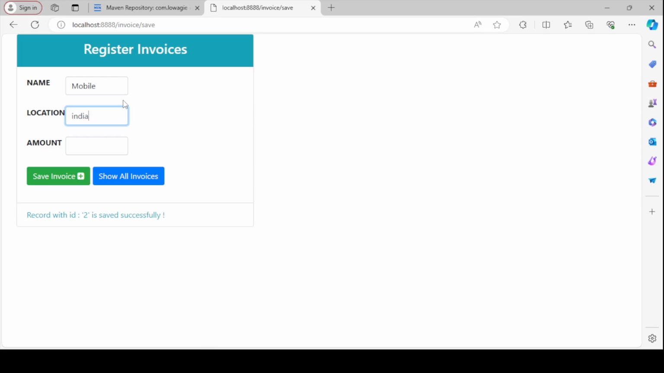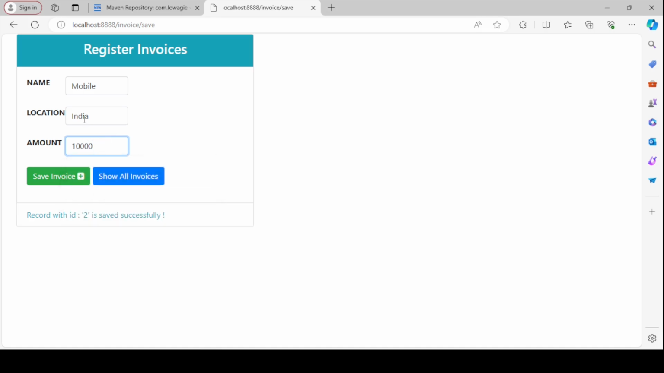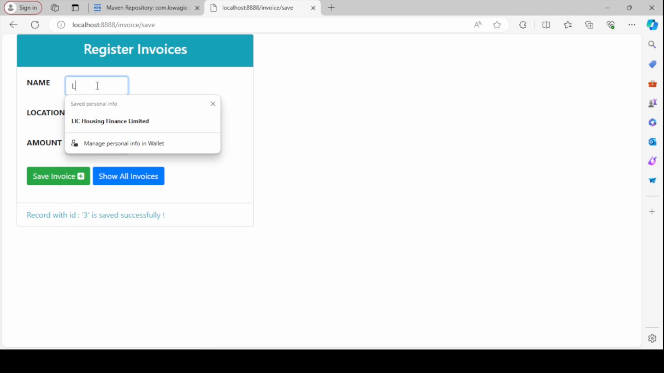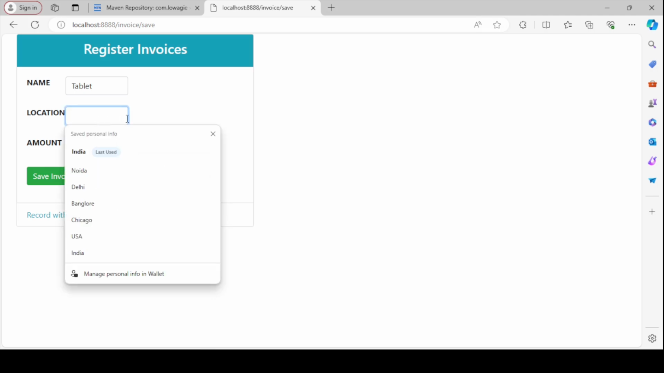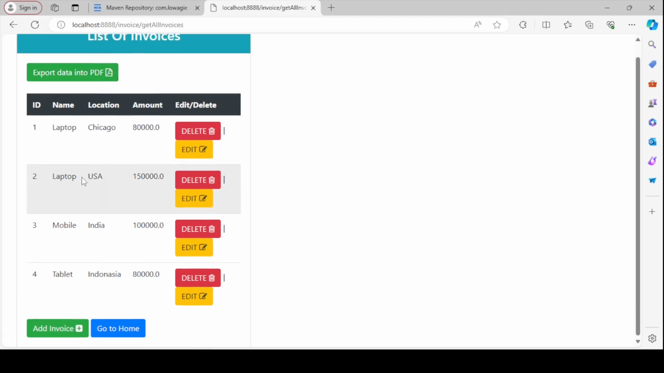Mobile, India, 1 lakh. Tablet, suppose. Okay, not this one. 80,000. Location is Indonesia. So this is all the data I just entered. If you see, yes, all the data has been inserted.